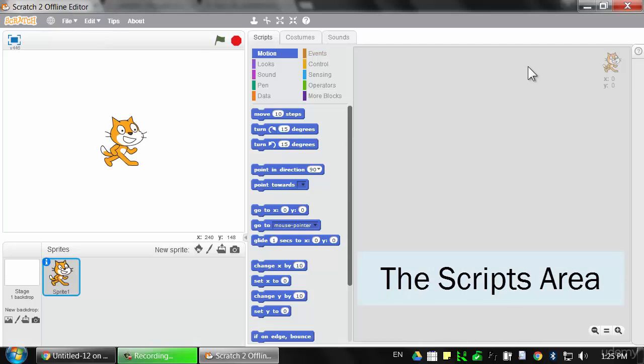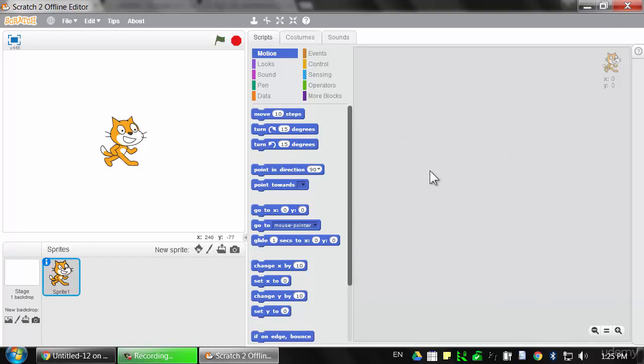Now on the right is the code area, also called the scripts area, and this is where you add all of your code that programs the behavior of the things on the stage. You can get code from the center part right here. You just have to drag each of these code blocks over to the scripts area. Now I'm going to click on the zoom button down here to make this a little bit easier to read.